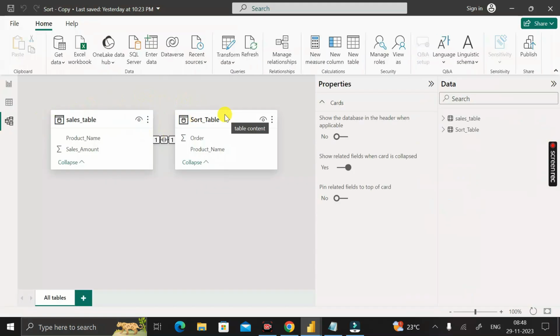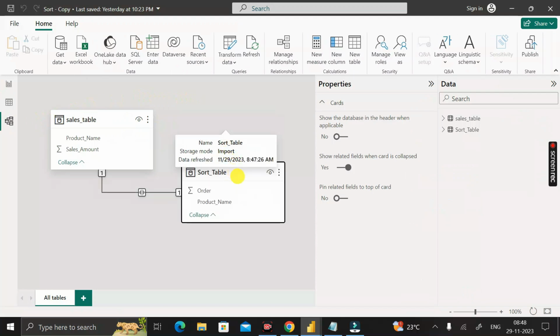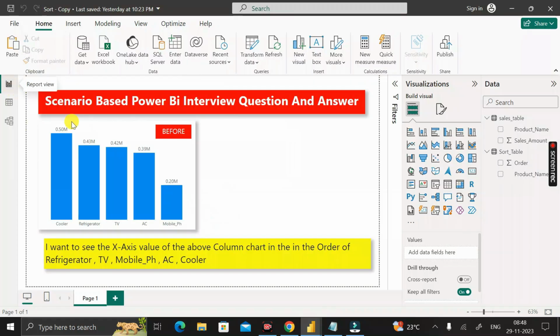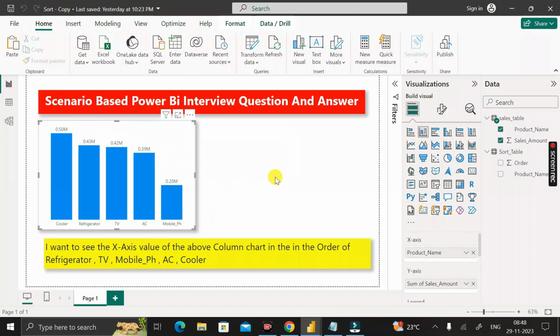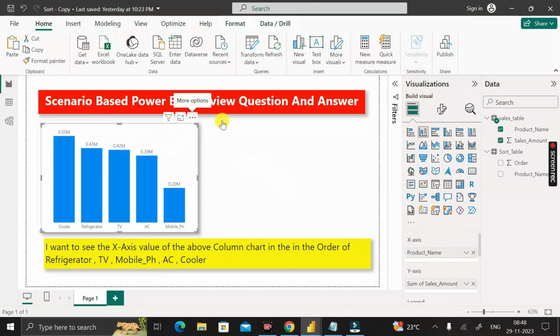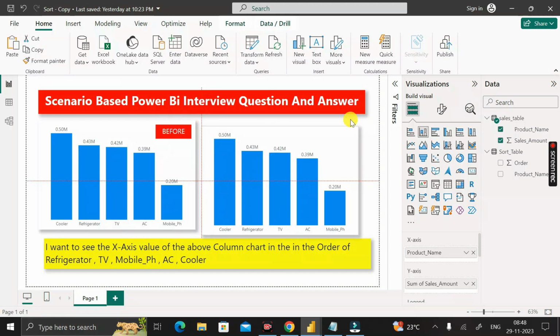And then here you have to create the relationship between these two tables. But here you can see this relationship is already created by default by Power BI, right? That is on the basis of product name, correct? So everything is okay. Then go to the report view again, then just click on this particular chart. Then Ctrl+C, then Ctrl+V to paste that particular chart. Then just adjust the alignment.